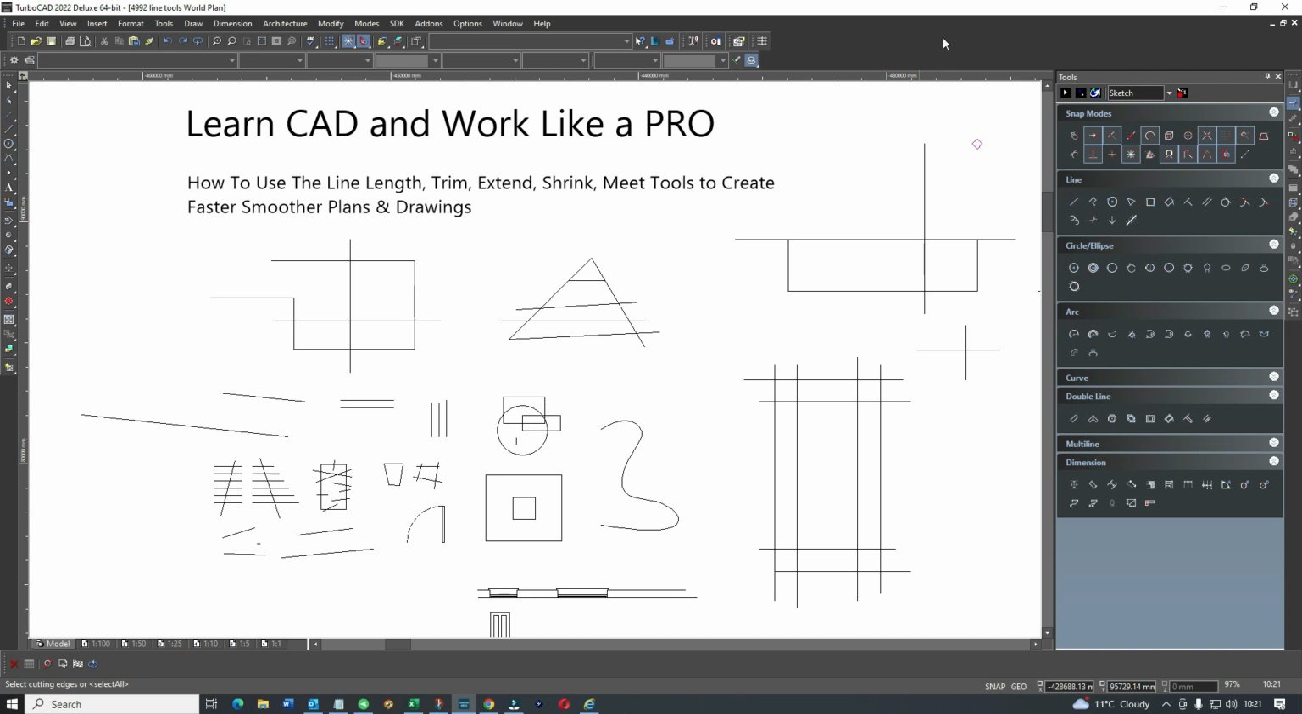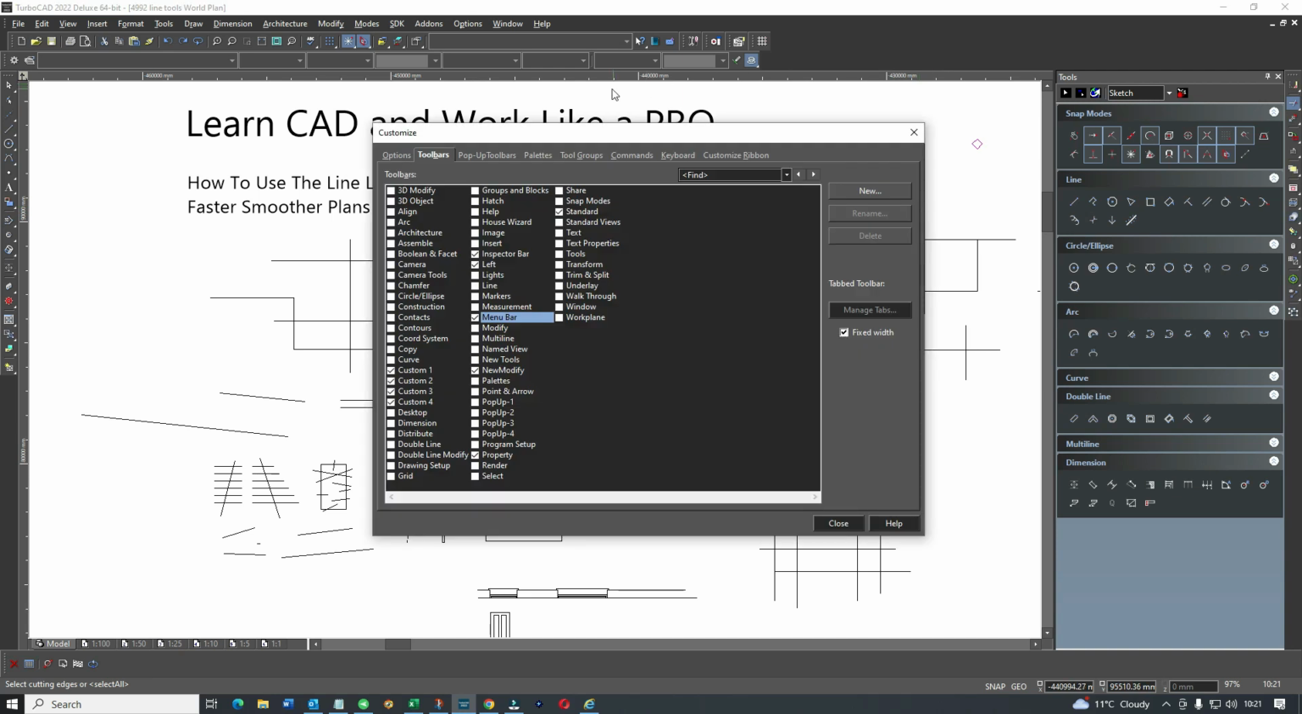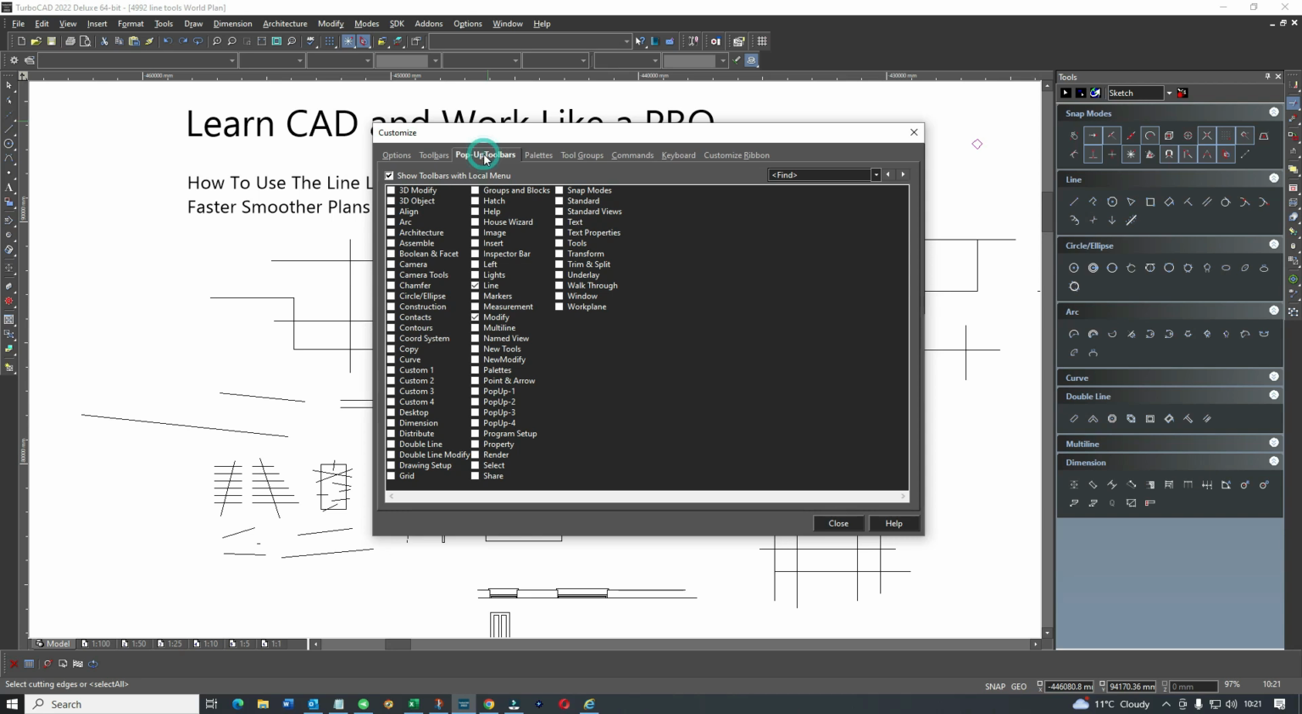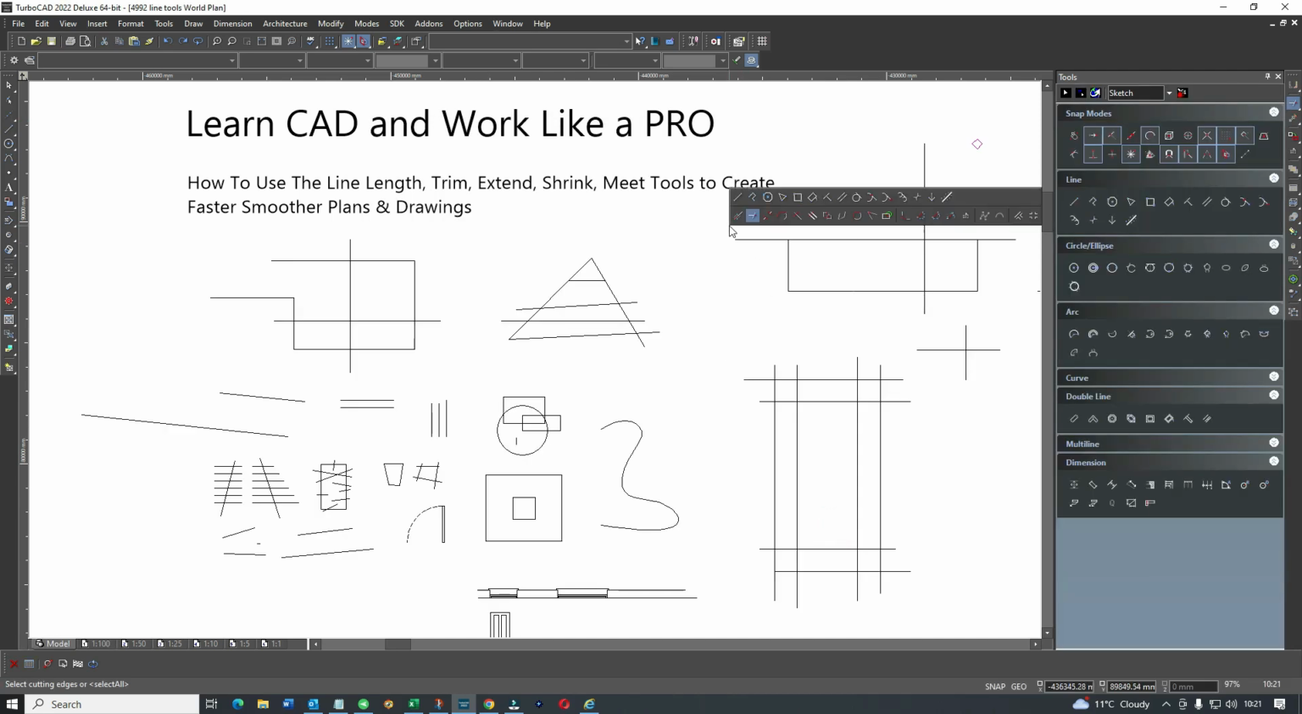So again, back up to the top right. This time you're going to go to pop-up toolbars and disengage anything that's already set and just click on the line and modify. And once you close it, you've now got the line tools and modify. And today what we're going to be focusing on is this little trim tool. It's up here on the top right, but here on the right click for convenience. So let me just give you a demonstration.